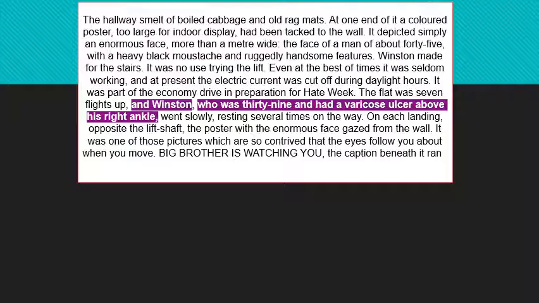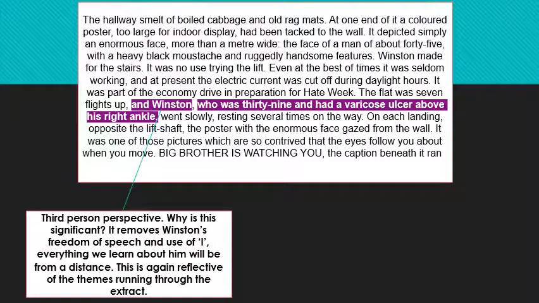So this one, we're going to move on to narrative perspective and characterization. The fact we've got Winston, we can see that this is a third person perspective. What you should always be thinking to yourself once you get to this stage is, okay, well, why is this important? It's third person perspective, but so what? Why is it significant? Then you can start to build an argument even in your annotations, and it removes Winston's freedom of speech and the use of the personal pronoun I.